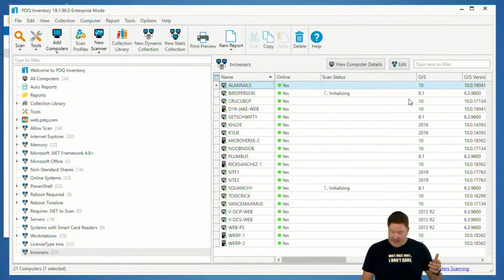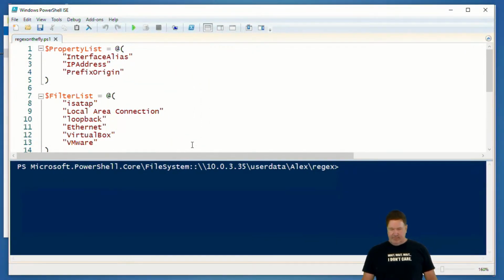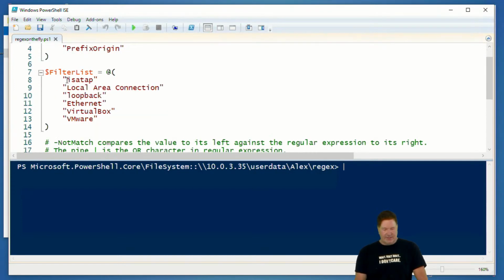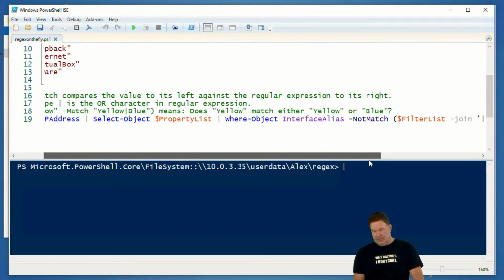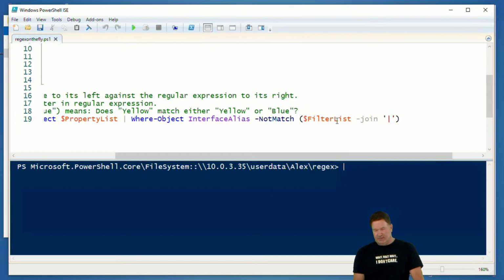So, okay, let's just pop up Colby's. And Jordan, that's not Colby's. That was mine, by the way. So here we go. We got a property list, interface alias IP, prefix origin, filter list. These are the things you're looking for. Okay, this right here would be your whitelist of software, and then this right here basically builds that nice regex filter list joins with those pipes. This or this or this or this or this.